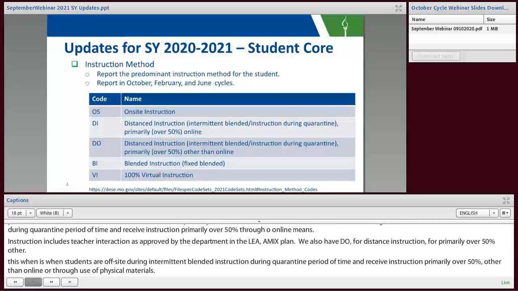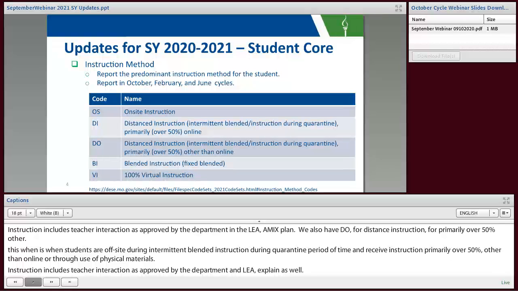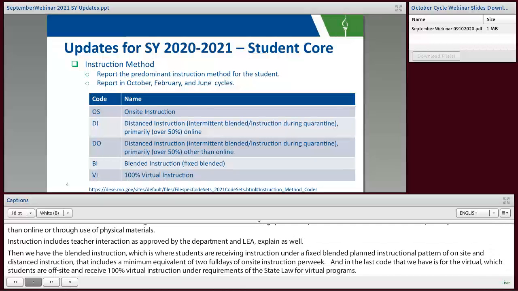And then we have the blended instruction, which is where students are receiving instruction under a fixed blended planned instructional pattern of on-site and distanced instruction that includes a minimum equivalent of 2 full days of on-site instruction per week. And then the last code that we have is for the virtual, which students are off-site and receive 100% virtual instruction under the requirements of the state law for virtual programs. We've also referenced a link at the bottom of this slide for you to find the full definition for each of these codes to fit into the instruction method field.